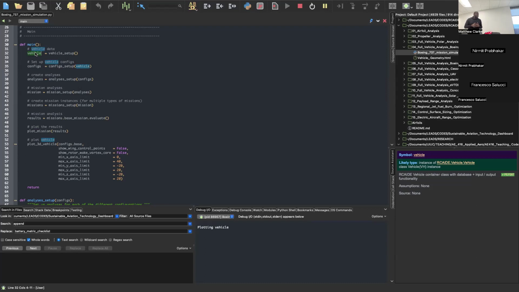Then we append the analyses to the configurations. What are analyses? Aerodynamics, weight, stability, noise, etc. Basically, in that analysis setup, we're pretty much determining or defining what types of analyses are going to be run on these configurations in flight. Okay. Once we have our analyses, we're just going to then now set up a mission, right?